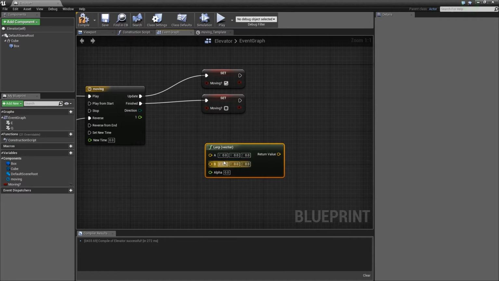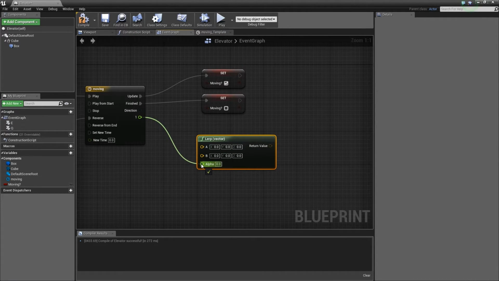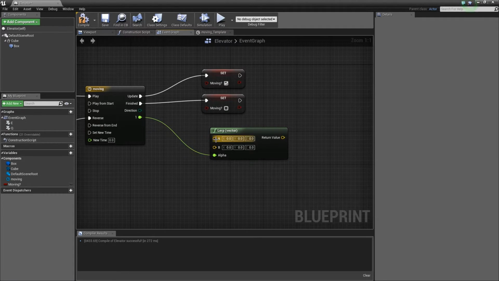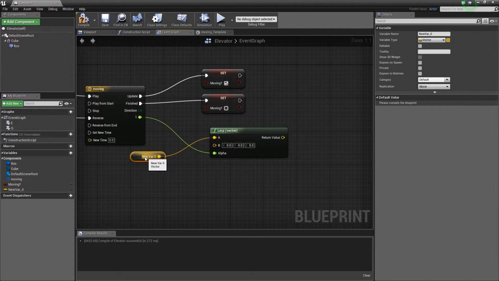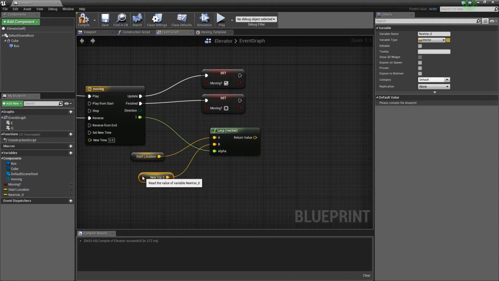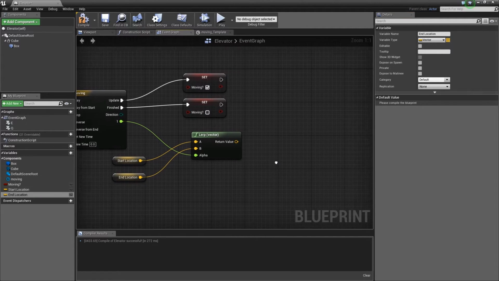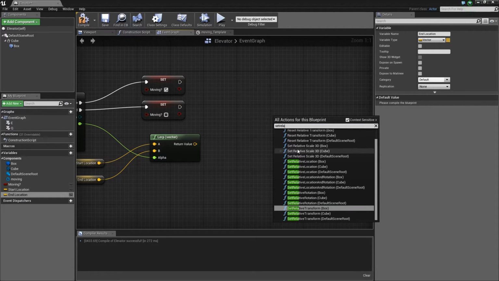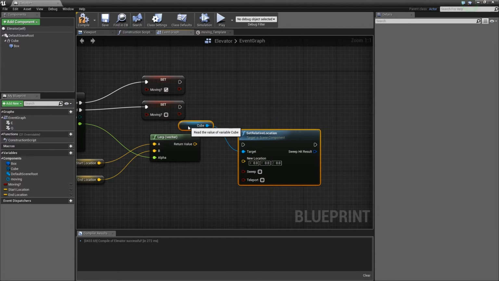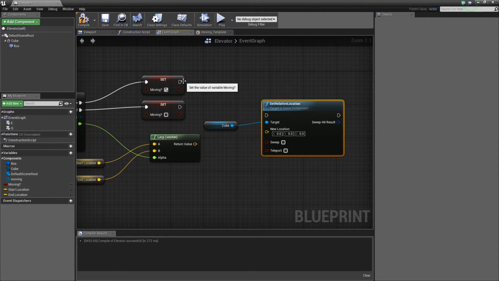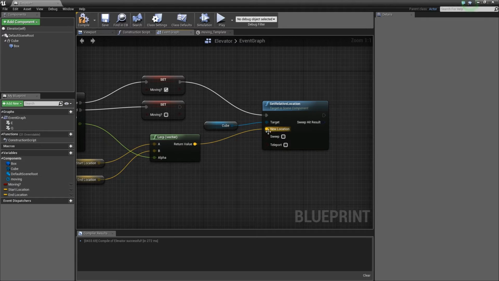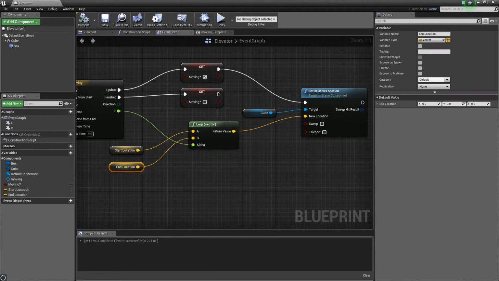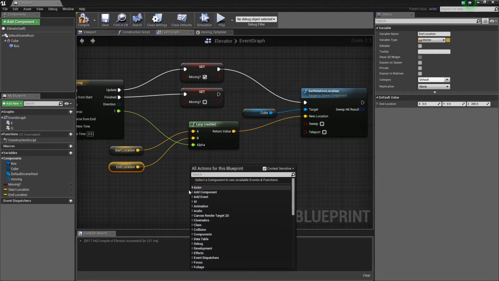Create a lerp vector. Connect it with the timeline's alpha. Promote the A and the B sections to variables and rename them to start and end location. Create a new set relative location, and pick the cube's option. Connect the upper set and the lerp to the set location. Now at the end location, change the Z to any coordinates. That will be the elevator's height. Mine will be 200 for example.